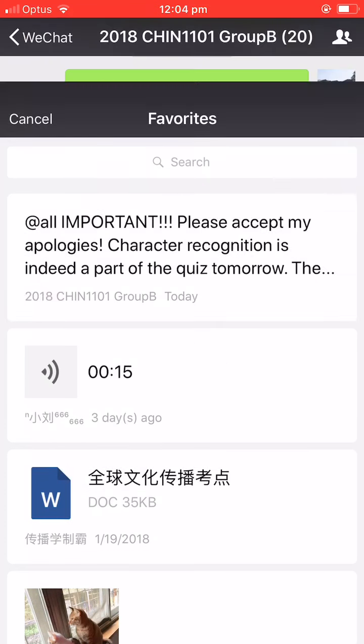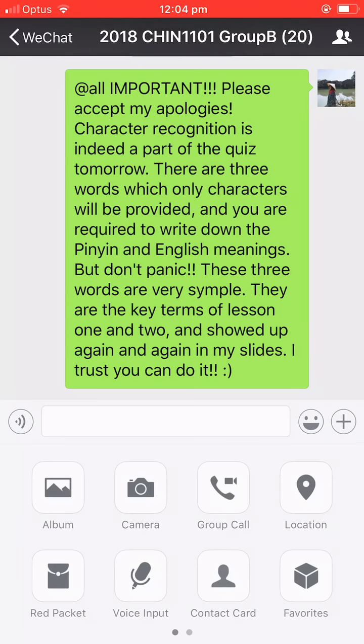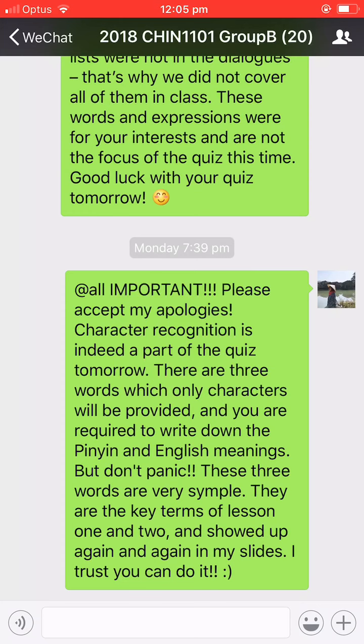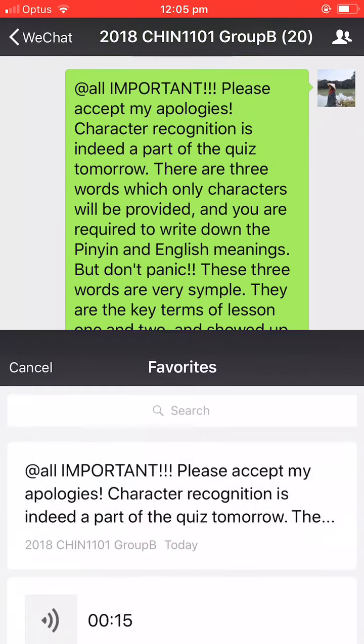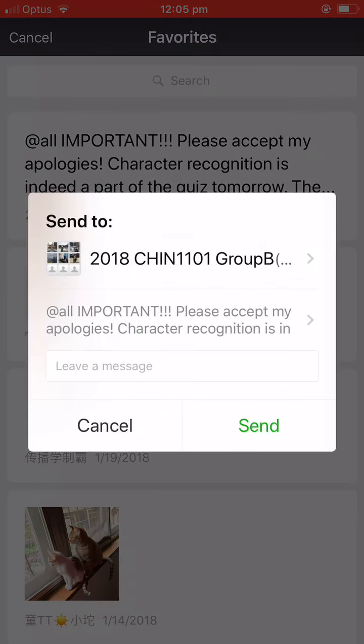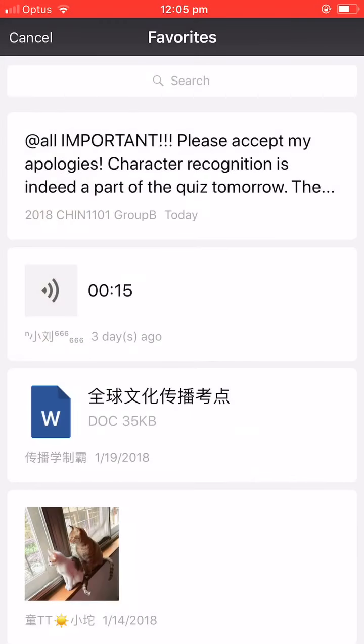All right. So, for example, if you think this message I sent to you, shown on the screen here right now, is very important for you, you can long press this message and then hit on the little triangle on the right and choose Add to Favorites. So add it. Now if you go back to favorites here, you can find the message is already here and you can send it out again later on.